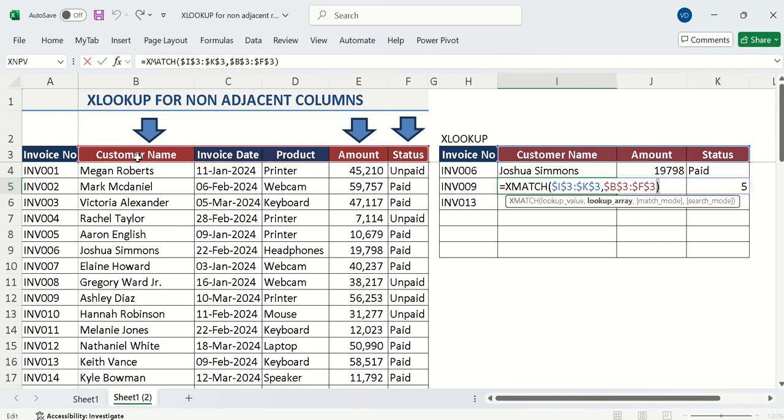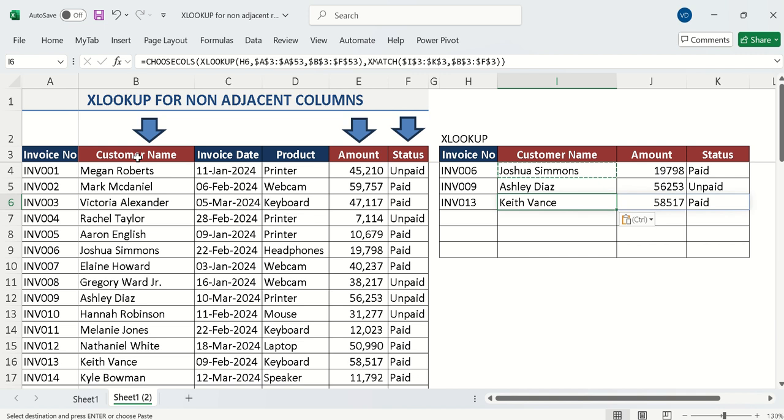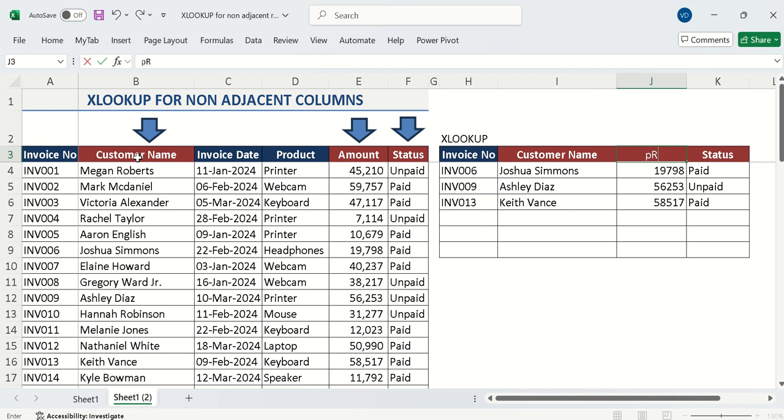So if I just copy this formula and paste it here, see, now my formula is dynamic. Even if I require, suppose, product instead of amount here, I am getting the result. So my formula is dynamic.